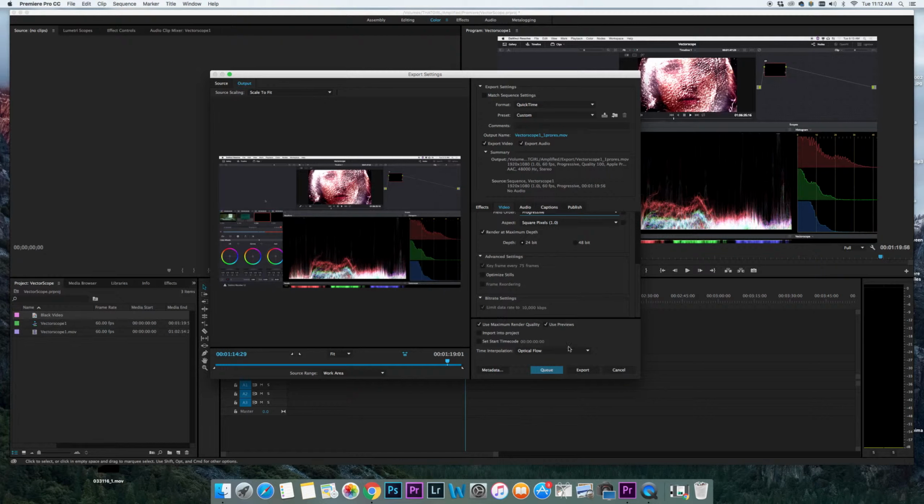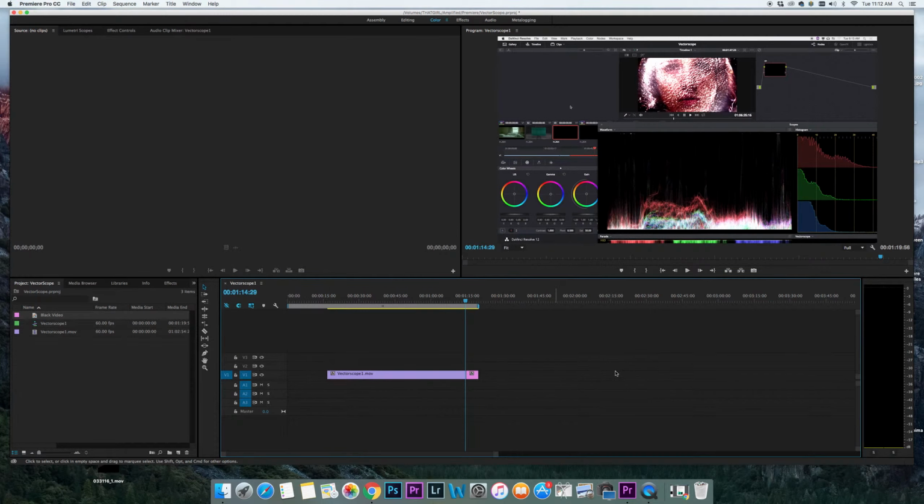And then down here, you have another drop-down menu. You want to make sure that you've selected optical flow. We do not want frame blending or frame sampling, but optical flow. And then you hit export. I'm not going to export this right now, but this export will take a little bit longer than some of the other ones. So that is for ProRes.